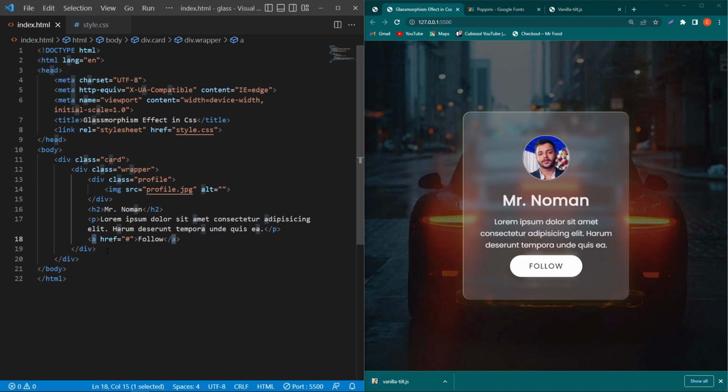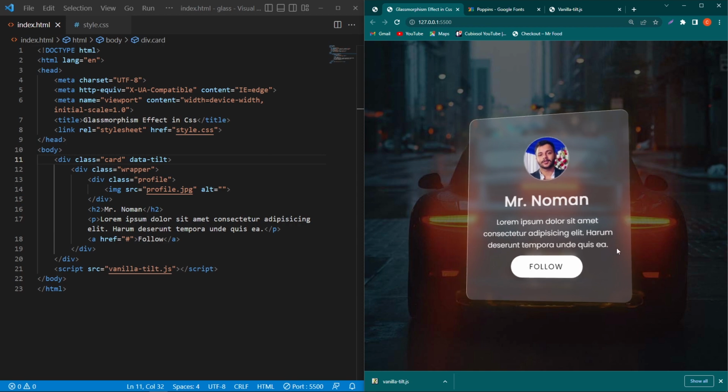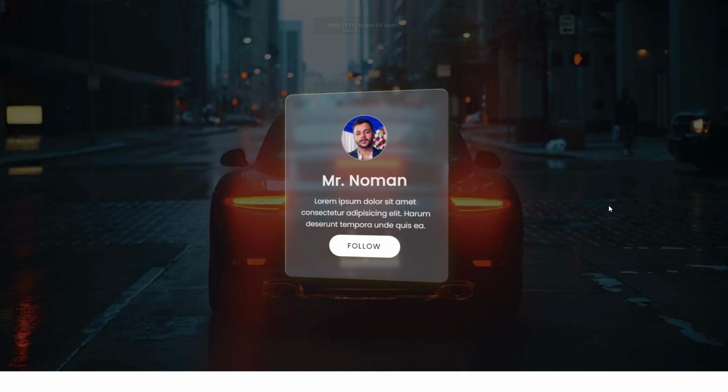Next, click on index.html, and here I have to type script source, my JavaScript file name, and at last inside this div which has the card class, I have to type this word data tilt. So friends, you can see that the tilt effect has also been added to this card. Let me show you on a big screen.